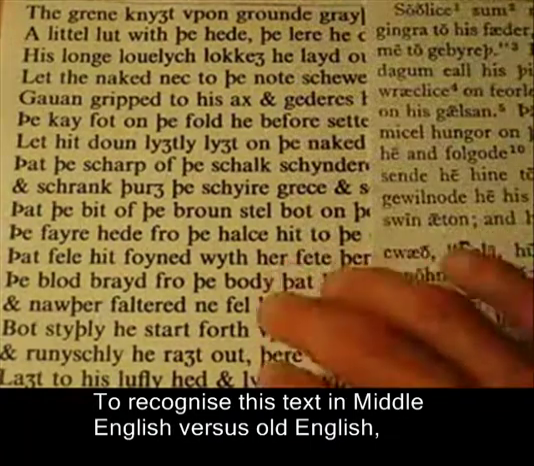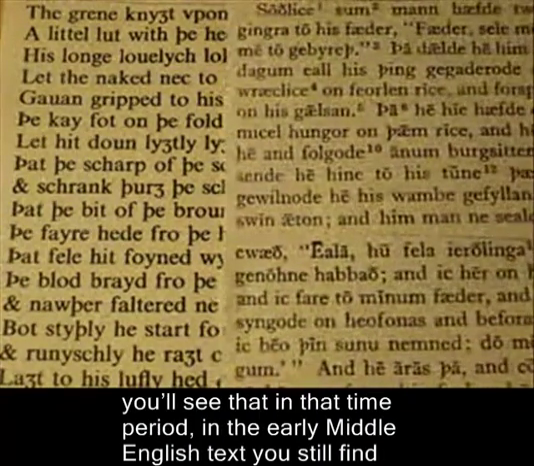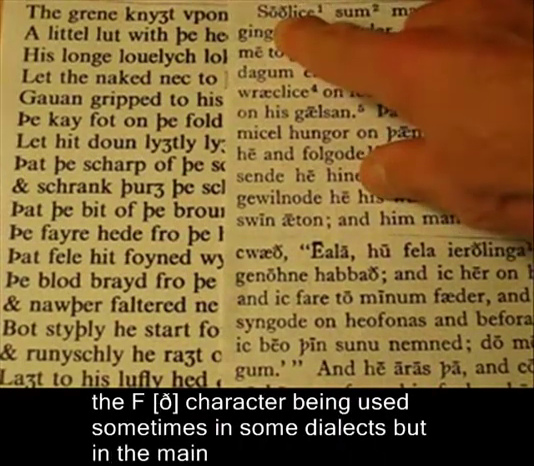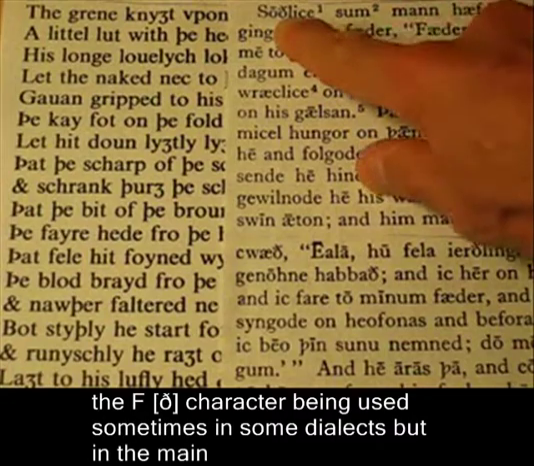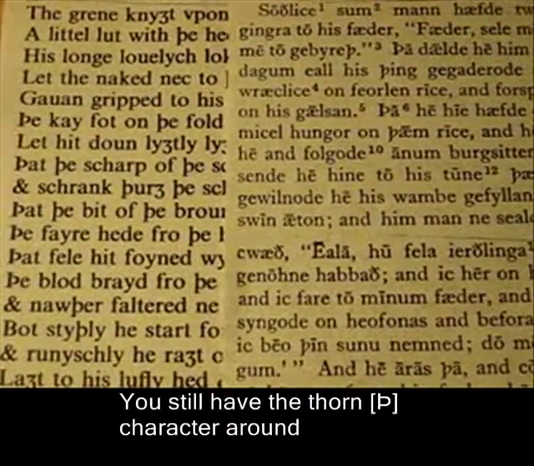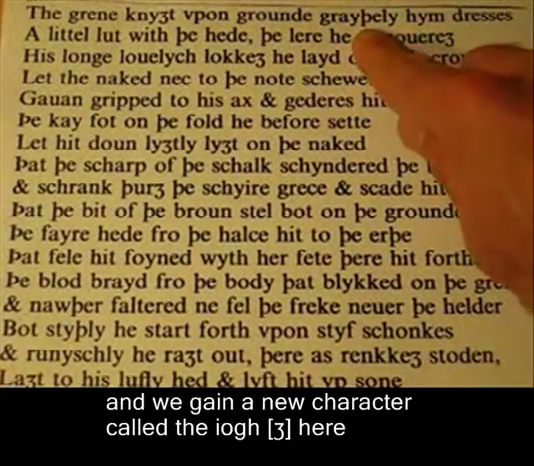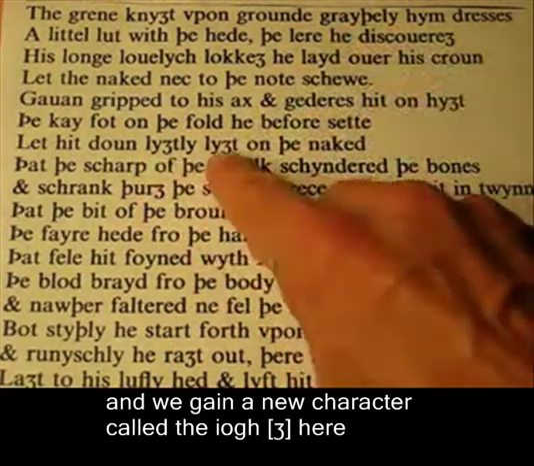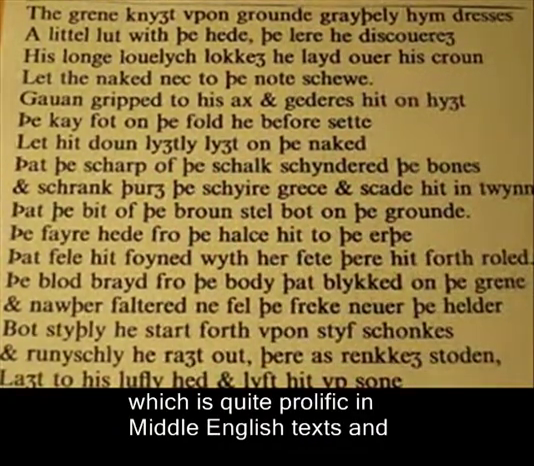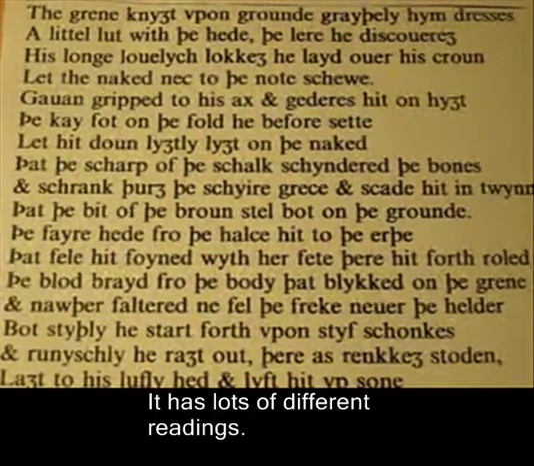To recognize this text in Middle English versus Old English, you'll see that in that time period, in the early Middle English text, you still find the F character being used sometimes in some dialects, but in the main, it's no longer used. You still have the thorn character around, and we gain a new character called the yogh here, which is quite prolific in Middle English texts and quite problematic. It has lots of different readings.